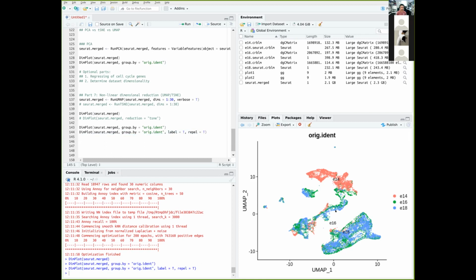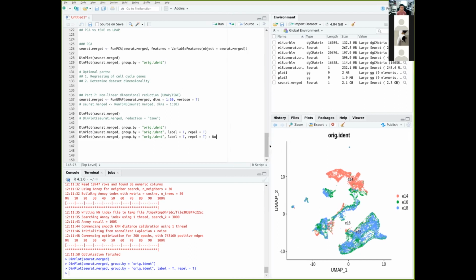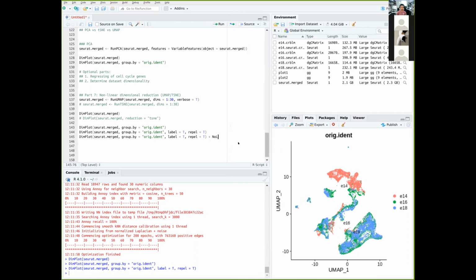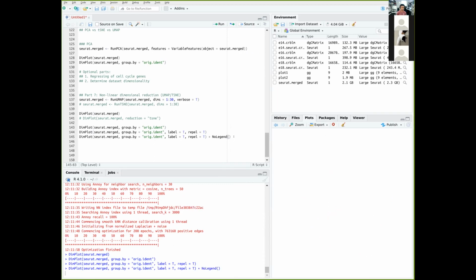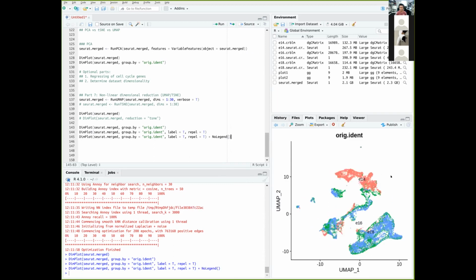You can remove the redundant legends here. So since you already plotted the labels, you can choose to remove legends. I'm gonna pull this out a bit so you can see my screen. The function is no legend, like such. So you add on additional functions to the dim plot with the plus sign. Remember, it's a plus sign, not a pipe or other sort of operators. So with a plus sign, run this, you can actually control enter, and remove the legends very easily on your plot.